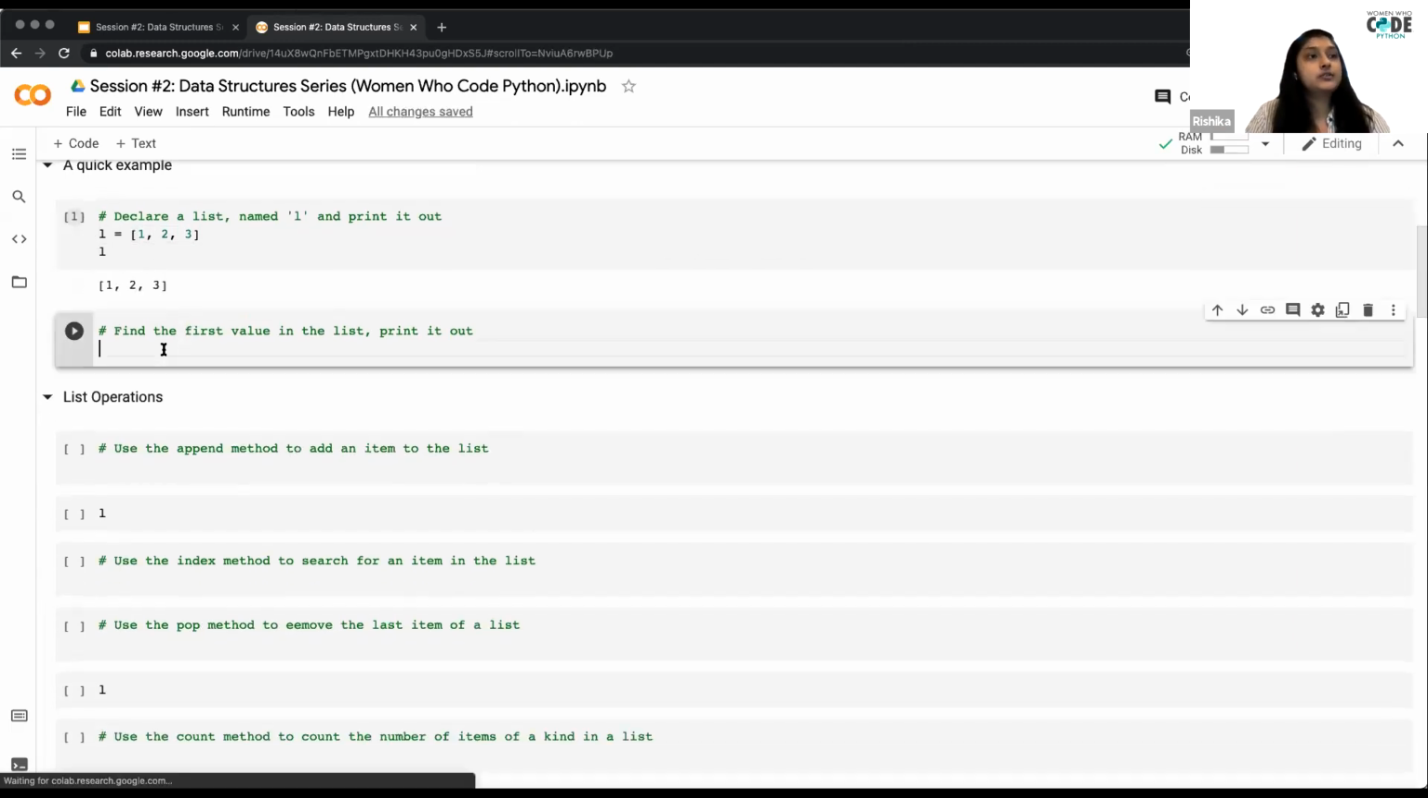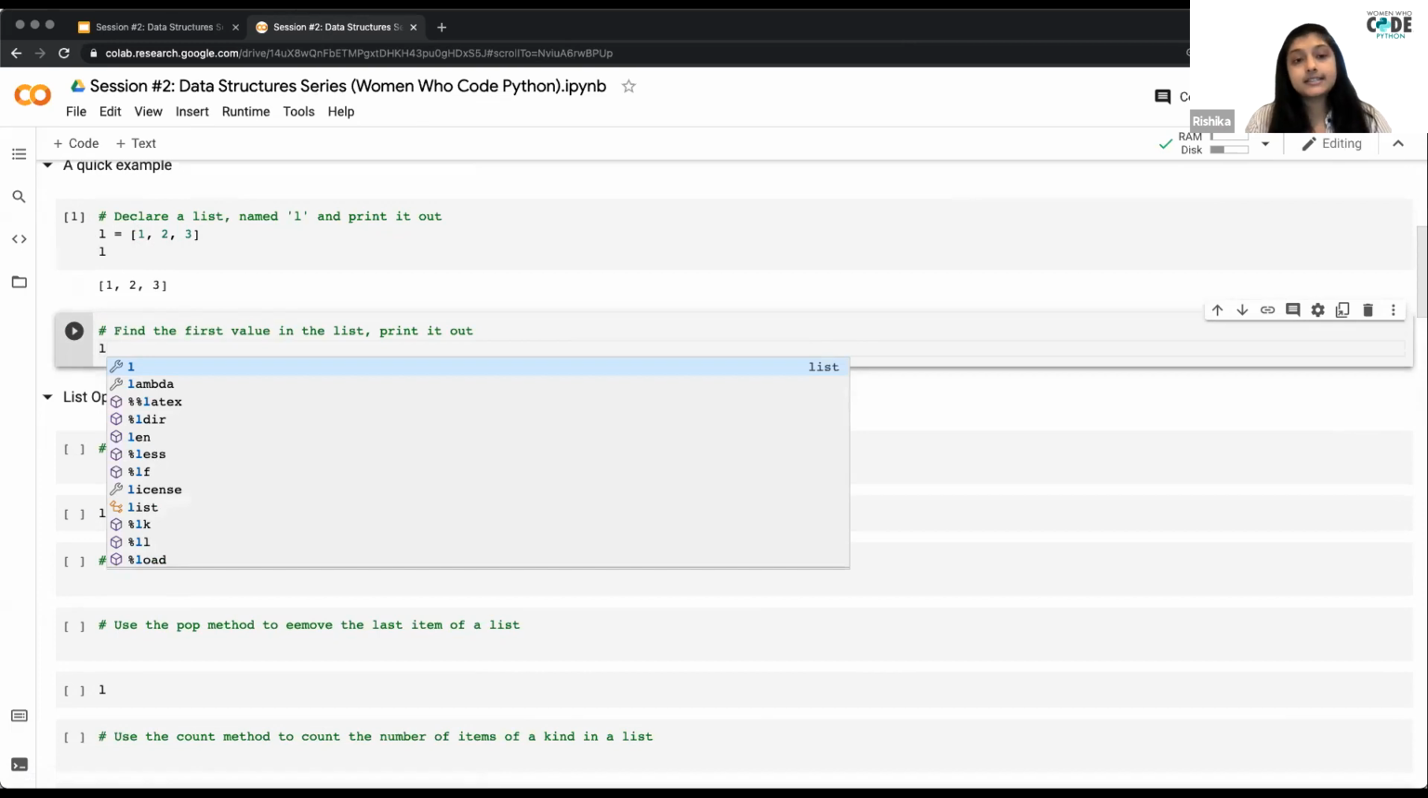All right, so the next thing we're going to do is find out the first value in the list and then print it out. So this is basically a form of indexing, and an index in any data structure is basically the place in the data structure where a certain element exists. So whether it's the first value, second value, third value, whatever it might be. And an important thing to know about programming is that for the first value, the index is actually 0. So everything starts at 0, not at 1.